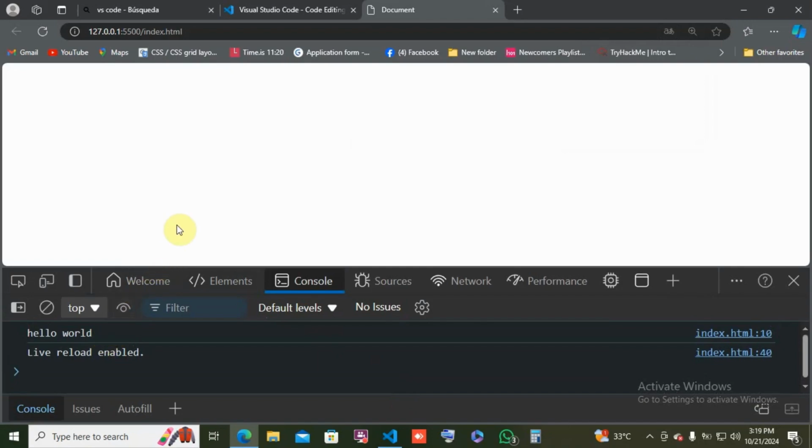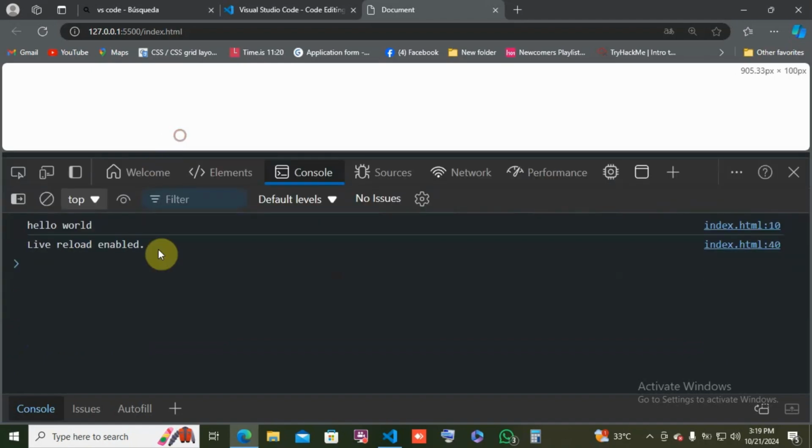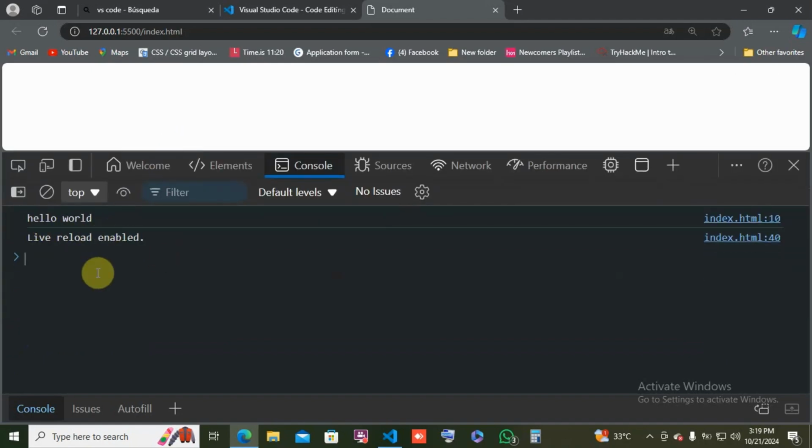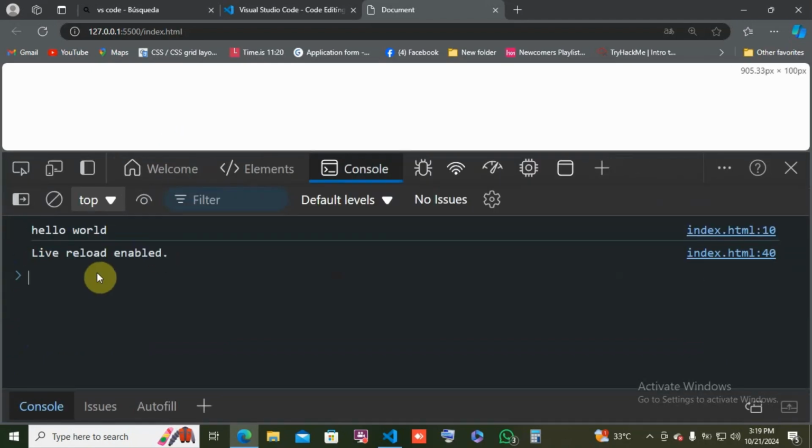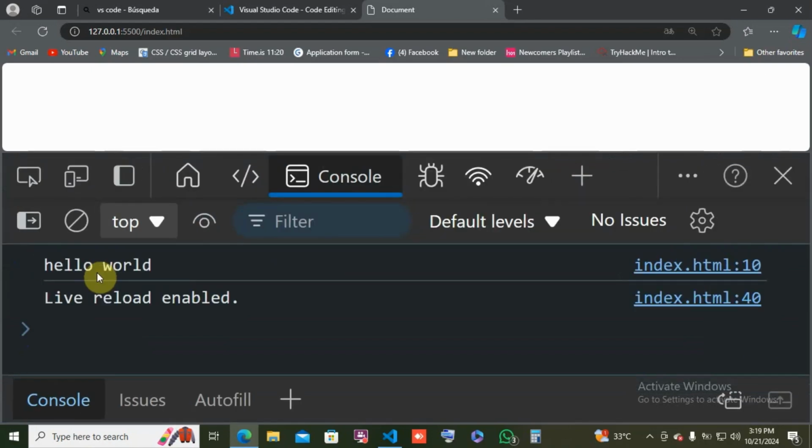Let me make it bigger so you can see your first hello world. Alright, so here you can see your first hello world. So congratulations, you just wrote and ran your first JavaScript code.